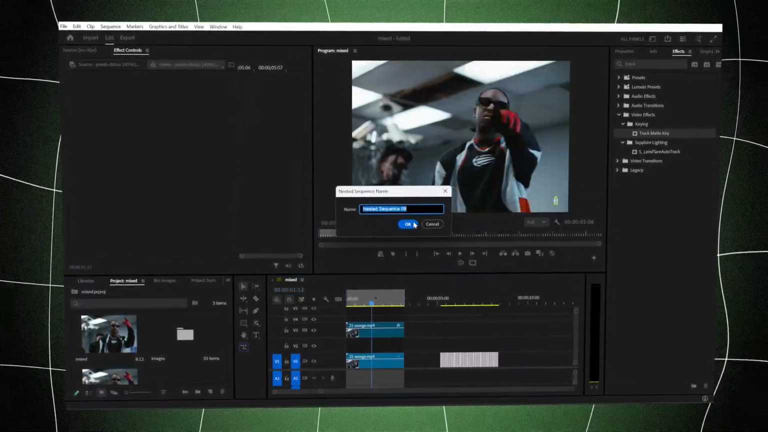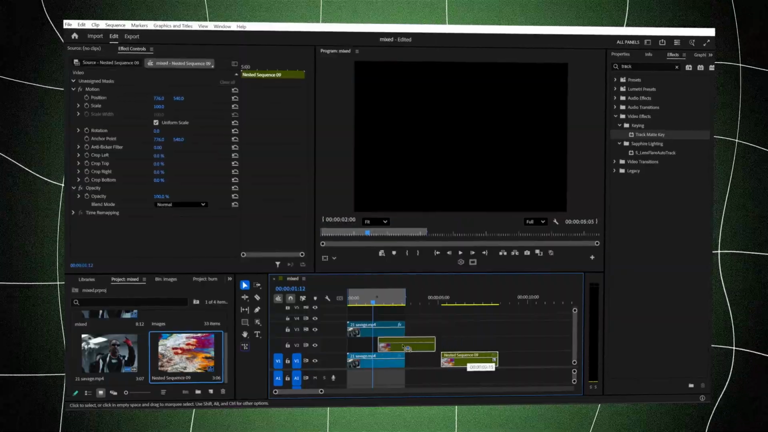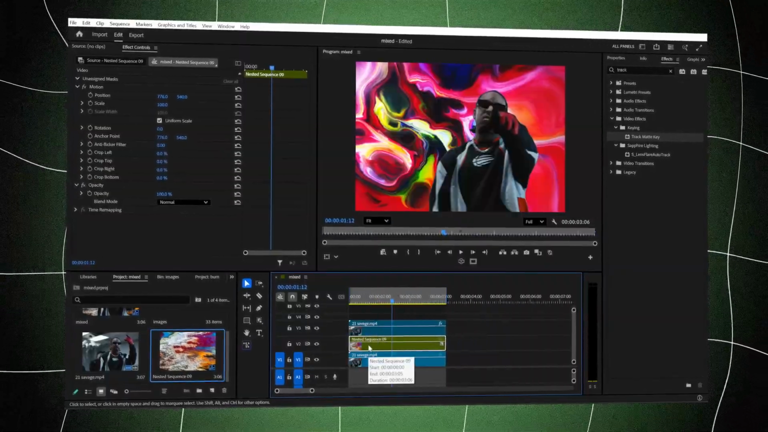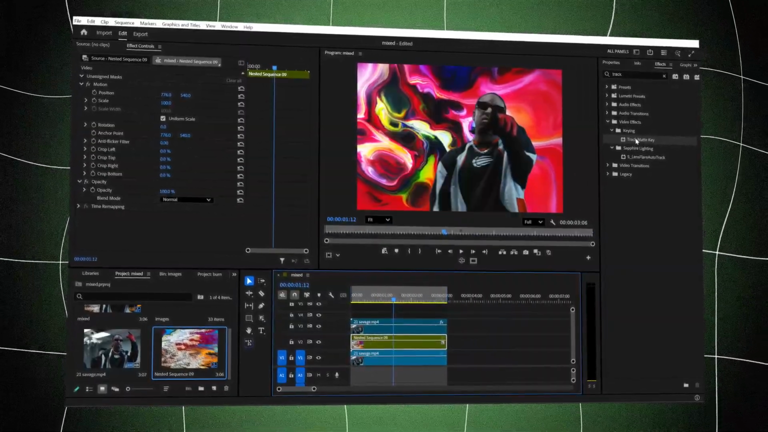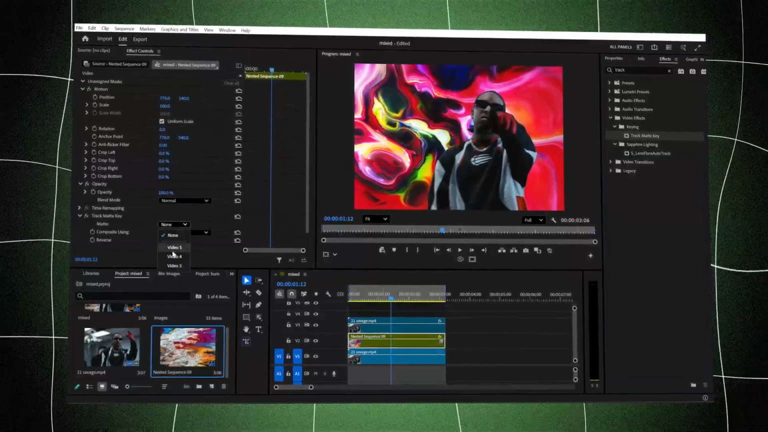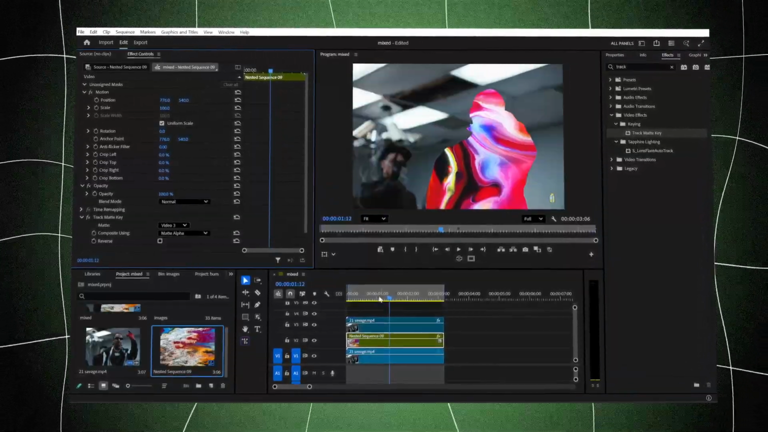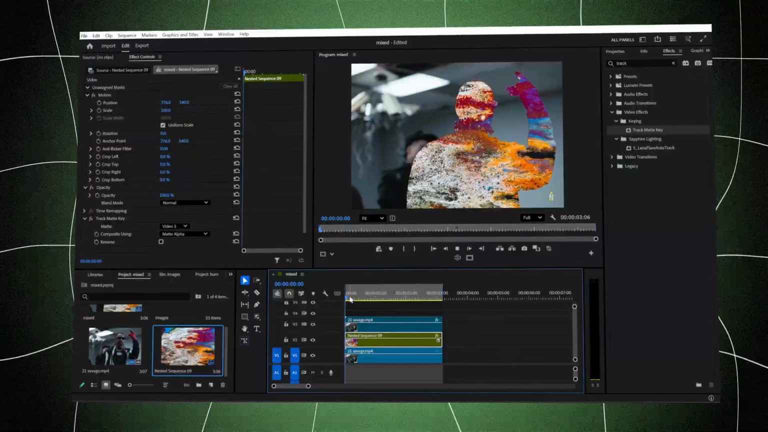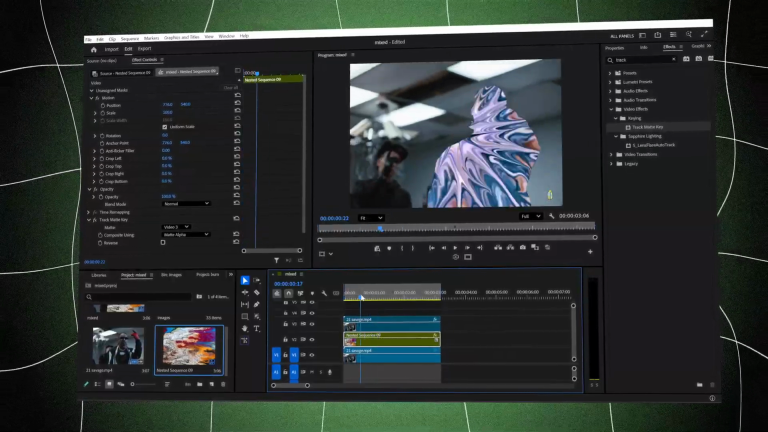After that, nest all the images and drag the nested layer under your main video. Now apply the Track Matte key effect to the nested layer. In the Matte section, select the third video layer. This way, the images will appear only inside your masked subject.